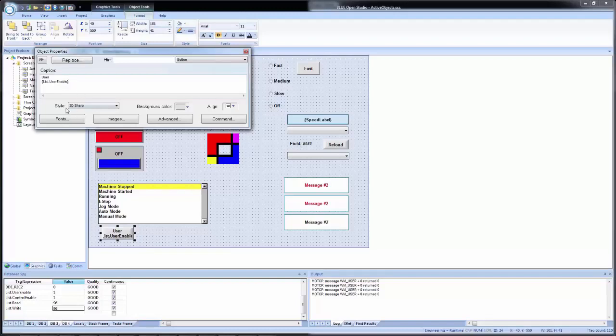And then below that, we have the style. This is how the button looks. There are 4 different selections. 3D Sharp is the default. You can kind of see how it looks. It gives a little bit of a beveled look to the edges. If we select 3D Soft, it kind of softens up those rough lines.